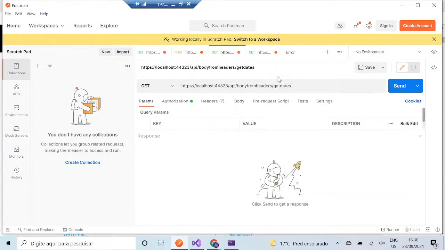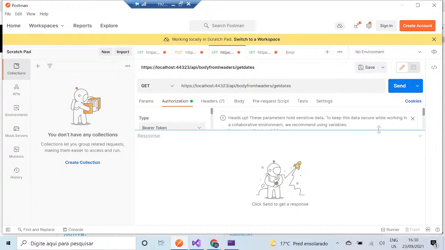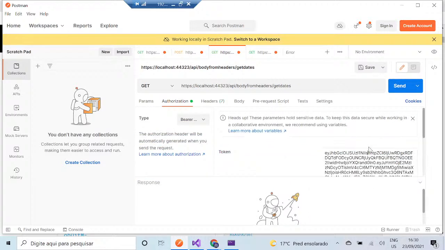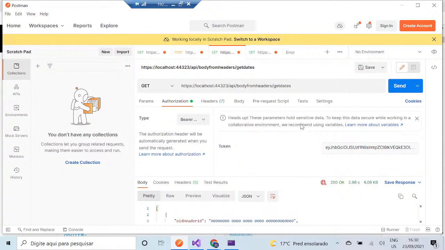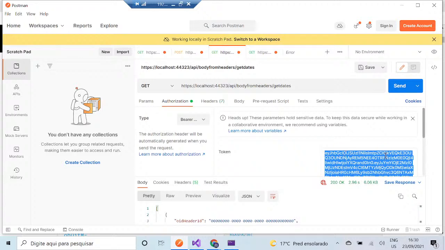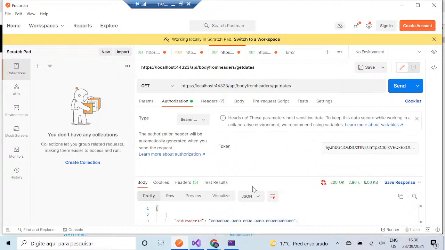I'm copying this, and on the next endpoint that we no longer have access to, I will set the authorization bearer token. Let me paste. Okay, come on. Great. This bearer token authenticates us, and we can see a lot of information again.